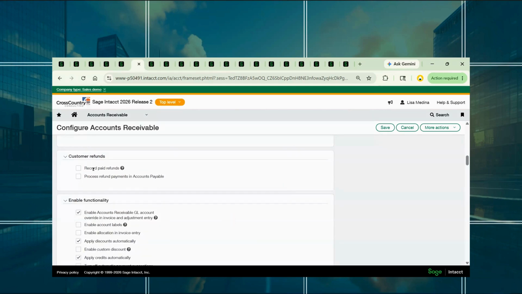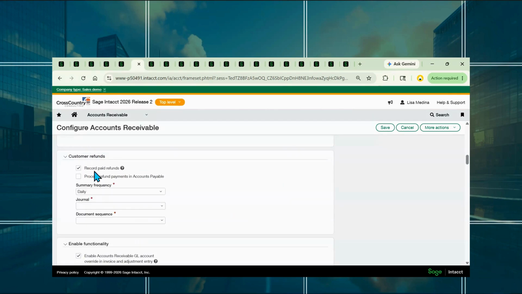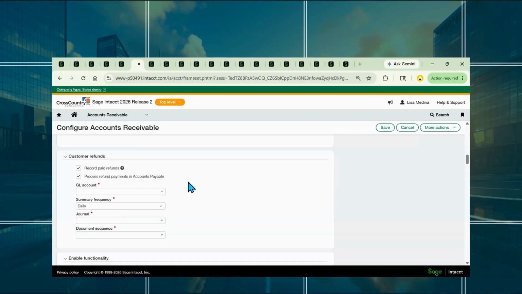So initially, you'll see this record paid refunds. This will only allow you to record it. So if you were doing offline checks and ACHs to refund the customers, you will select that. But this is the new feature here where you can process the refund in accounts payable. And this was actually an idea from the community that they selected. So make sure you guys vote for all the ideas.